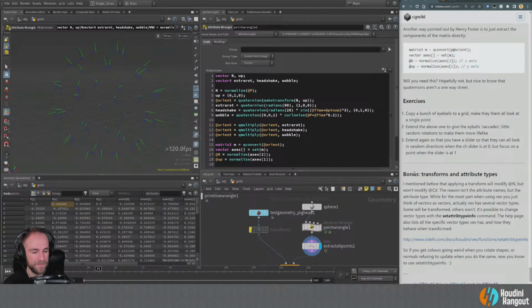Extend the above to give the eyeball, I don't know what that word is, saccades? Not sure what that means. Little random rotations to make them more lifelike. So maybe give them a little wiggle. So if you think about it, we've added some wiggle to those pig heads. So how would you add some maybe wiggle to the eyes? And then extend that even further so that you can have a slider so that they all look in random directions when the slider is at 0, but then focus on the point when the slider is at 1. Those are the exercises for day 17.